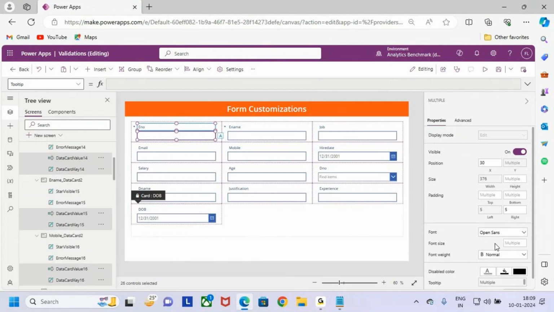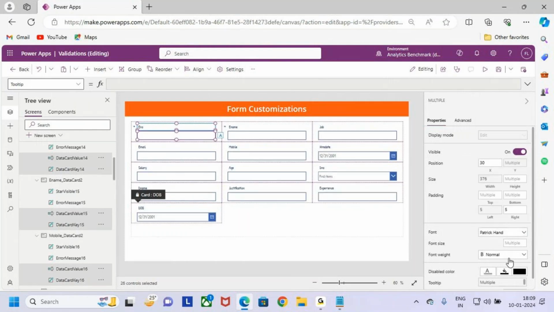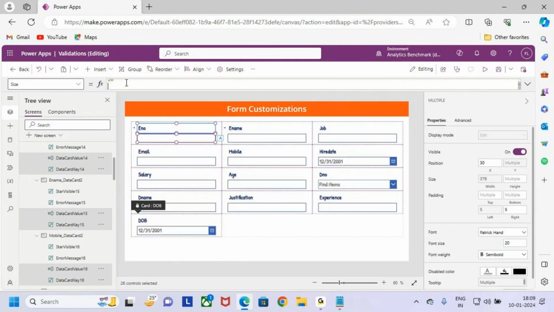Now let me go and change. First of all, I want to change the font style. I want to change the font style to Patrick Hand. Also, I want to change the font weight to semi bold. And also, I want to change the font size. Let me keep the size as 20.